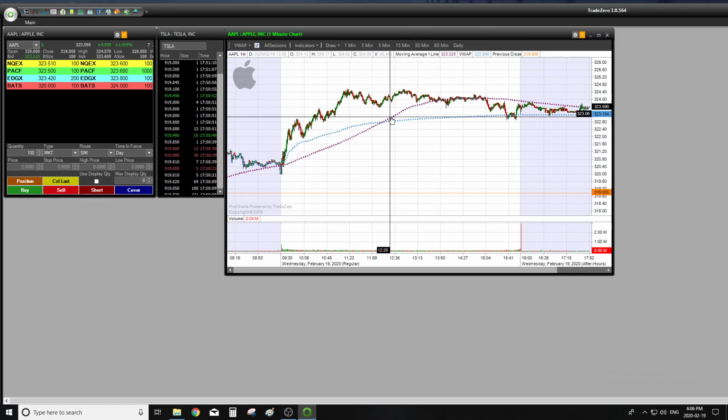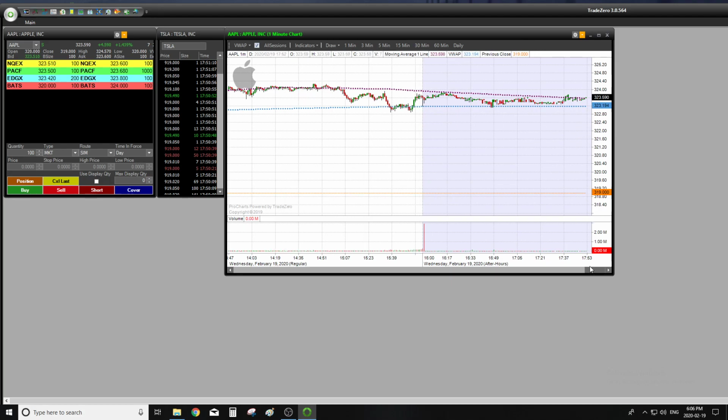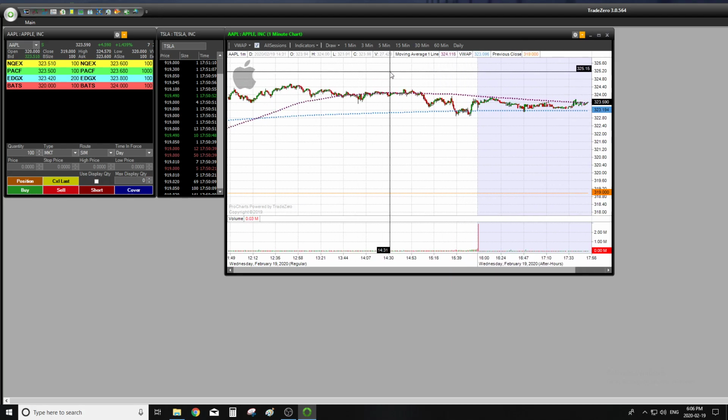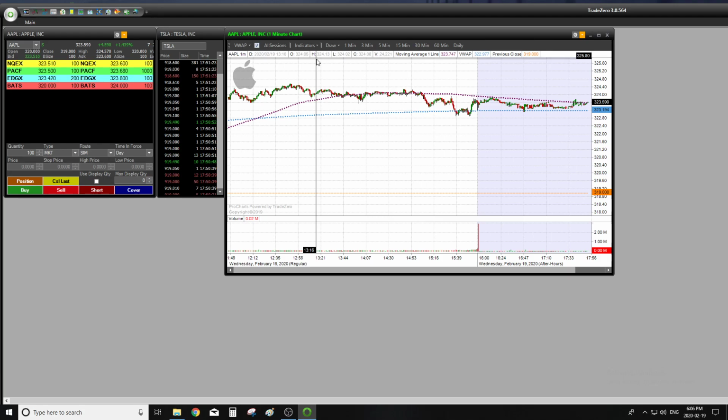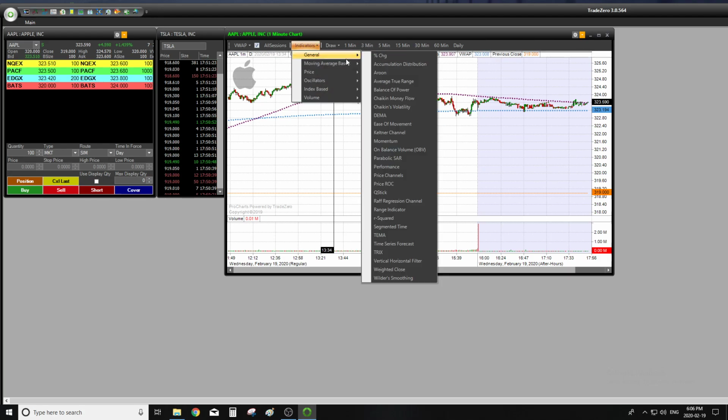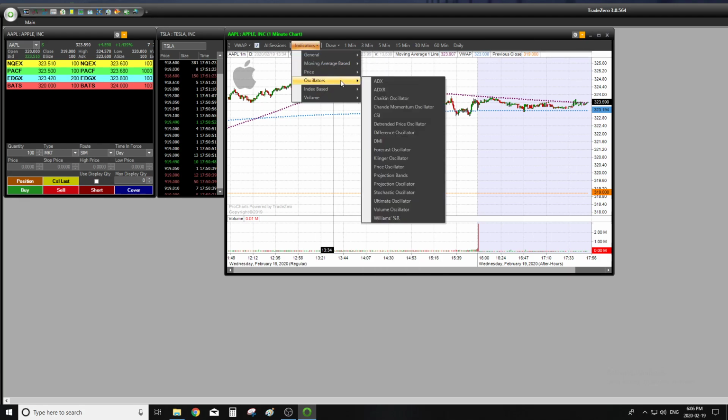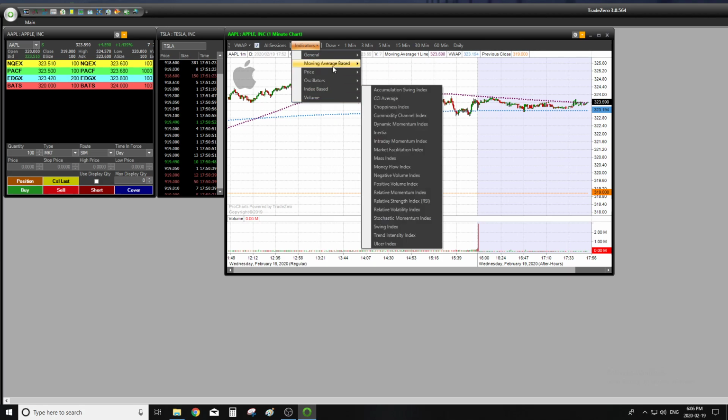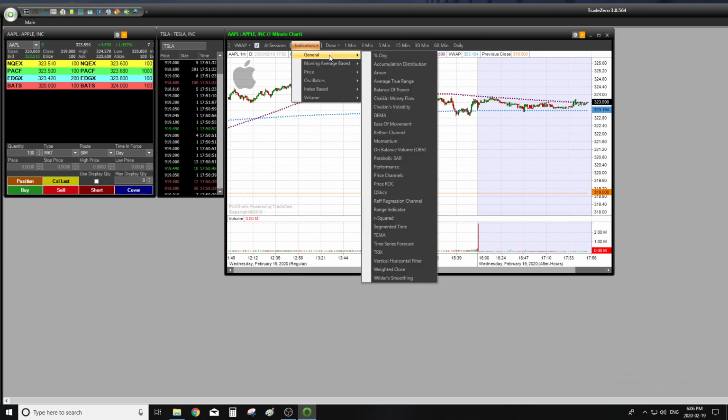So simple, so clear. You see everything that you need. You don't need more than that, to be quite honest with you. If you want to put some RSI, you can go here, price, actually no, where's my RSI?